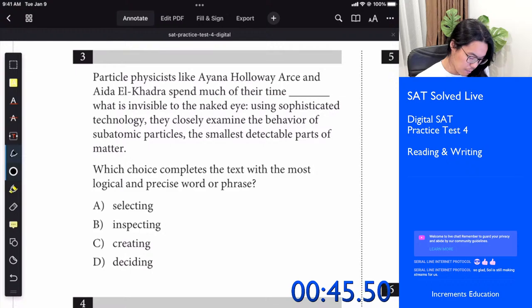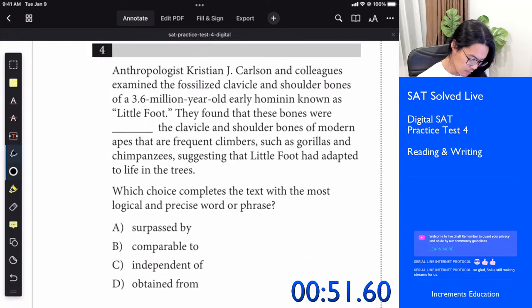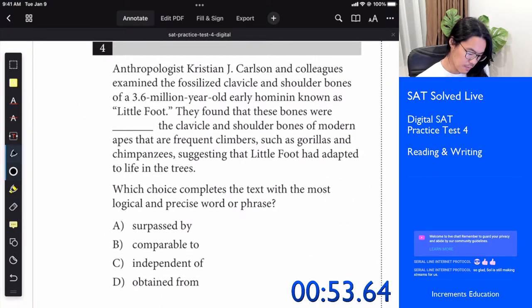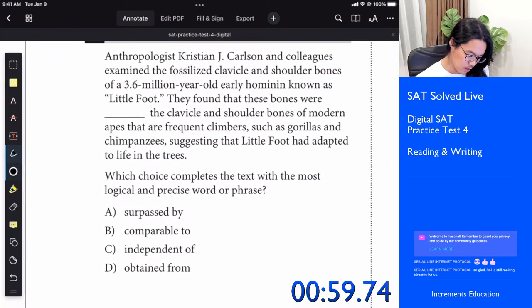Spend much of the time observing what's invisible to the naked eye. Yeah, exactly, that's 49. Carlson examined a clavicle and bones of a little foot. They found these bones were adapted to life in the trees. Comparable to... 107.